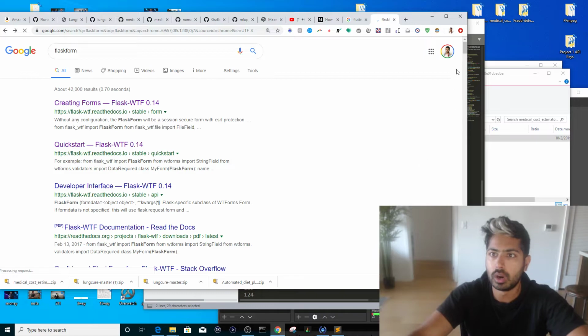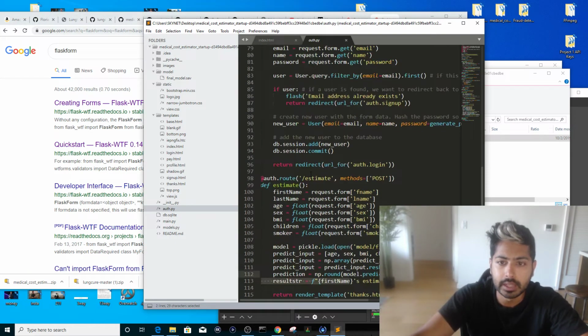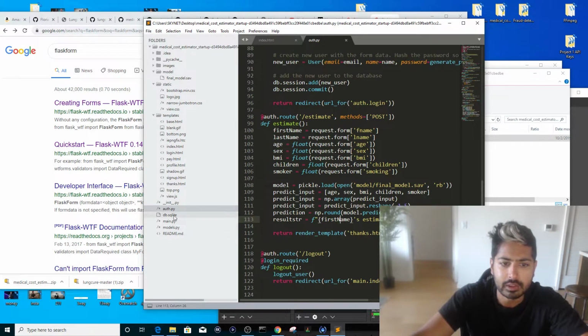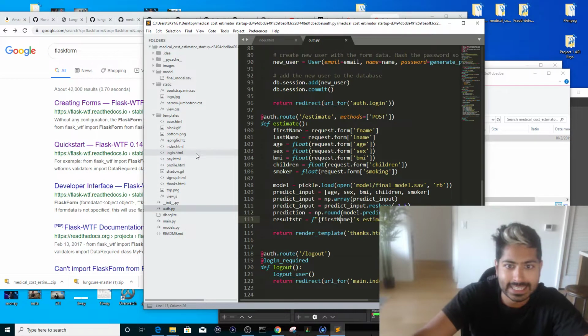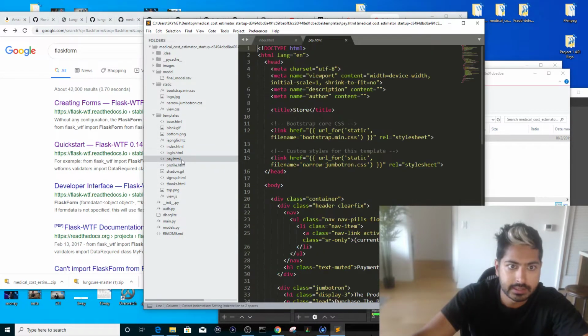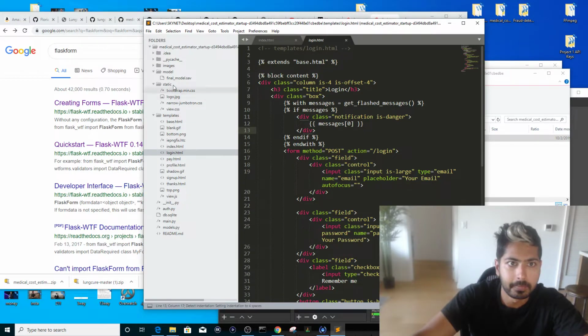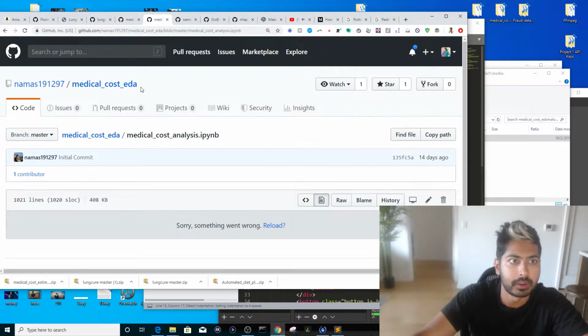Okay, so back to this one. So yeah, I really like this one. I like that they used more object-oriented design, and yeah. So there's that one, medical cost estimator. That one is found.